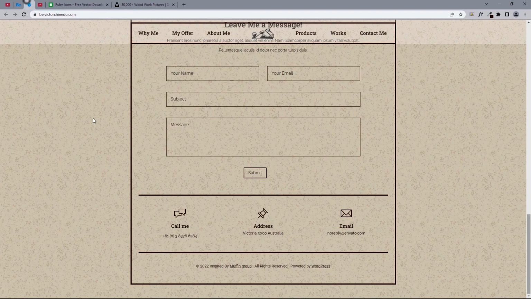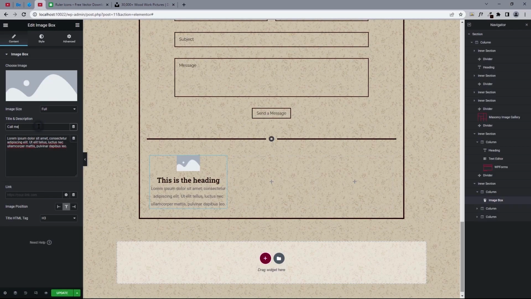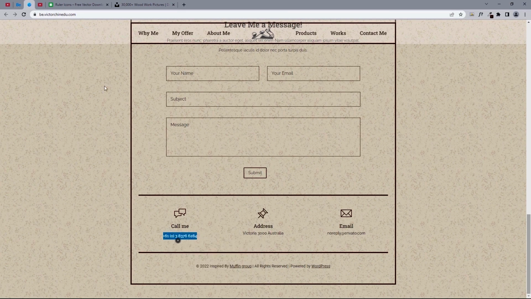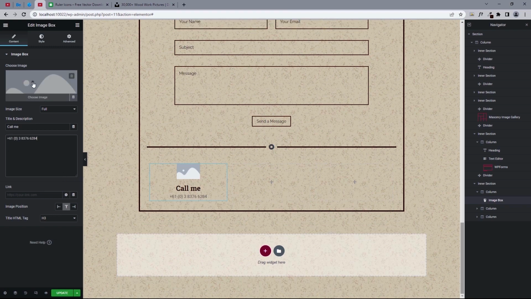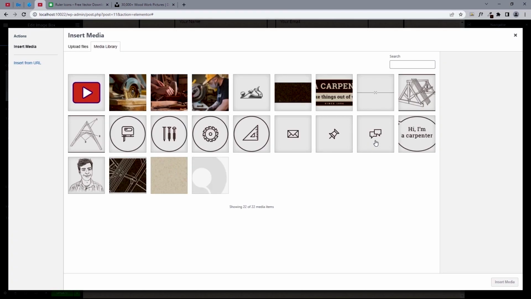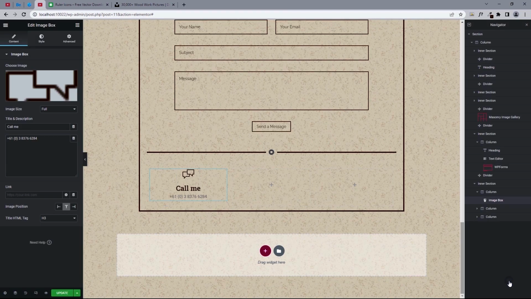Heading back to our design reference, we have an image, we have the call me, and then we have a phone number. So I'm just going to copy this, head back to our design canvas, paste that in there, head back to the design reference, copy this, and then paste that into the descriptions tab. Let's pick an image, and this time we want to go with this, then click on insert media, and that should automatically appear. Now let's move on to styling this.